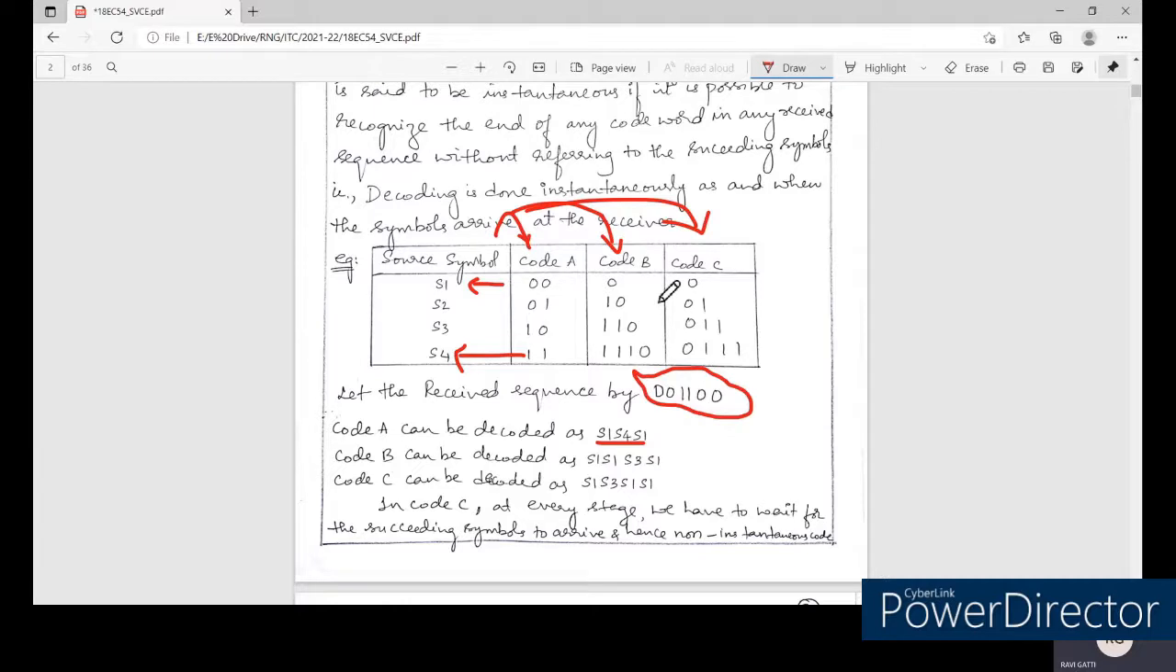Similarly, for code B, the moment I receive 0, it is decoded as S1. Again when I receive 0, it is decoded as S1, and when I receive 1, it is not a code word, so I need to wait for the next symbol. 1 again is not a code word, so I should wait for the next symbol, 0. So 110 I will decode as S3. The next symbol is 0, so I decode it as S1. If I use code B, the given received sequence will be decoded as S1, S1, S3 and S1.